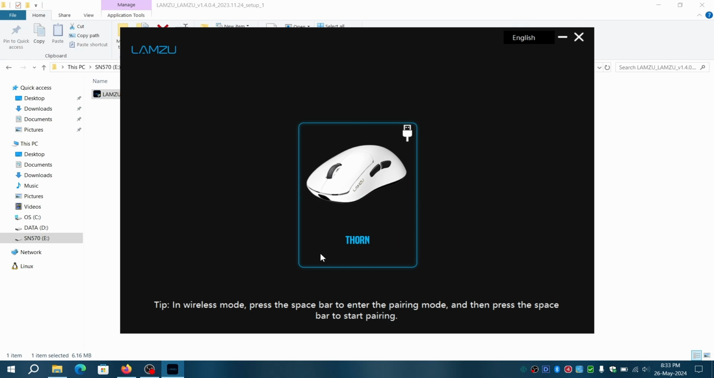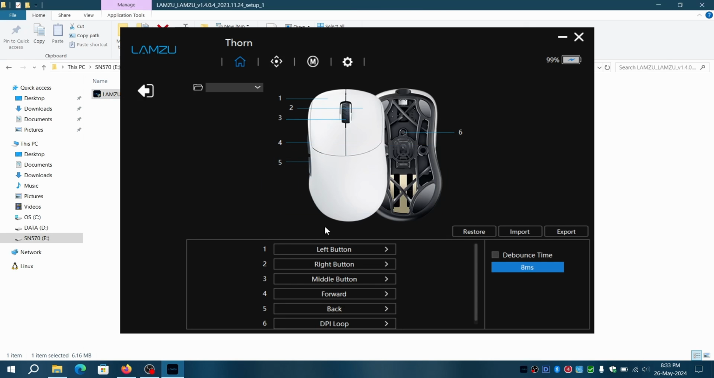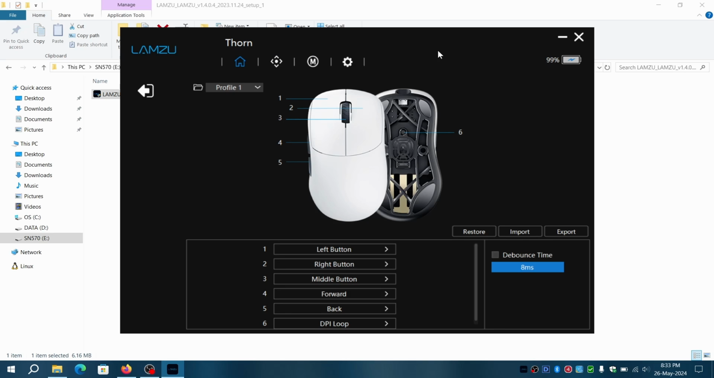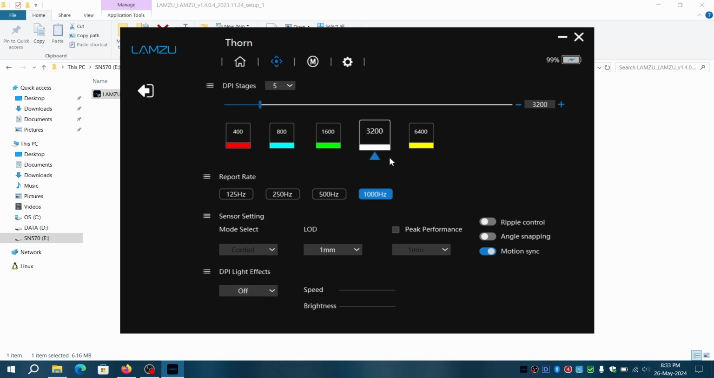Installation will be quick and you will be greeted with a welcome screen that shows the mouse and connection type, wired or wireless, along with an option to pair the dongle if needed. The home screen shows different onboard memory profiles and allows the option to set debounce time. By default, debounce time is 0 as per the latest driver updates.